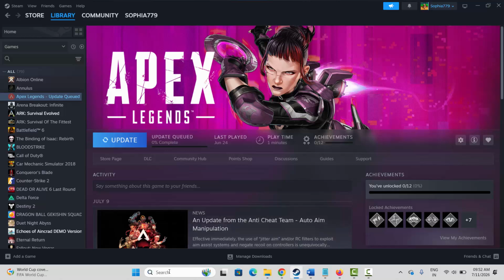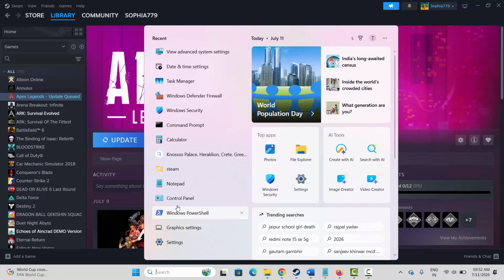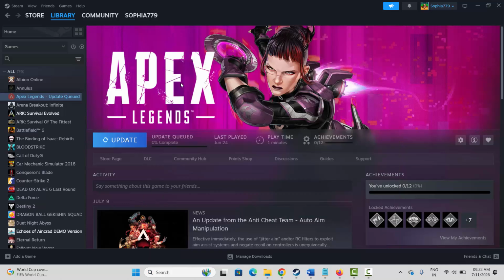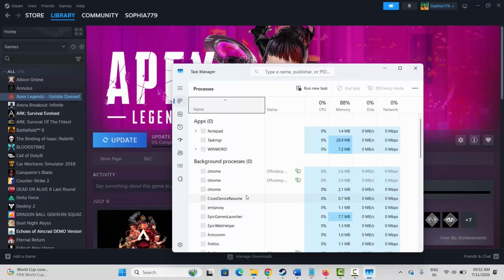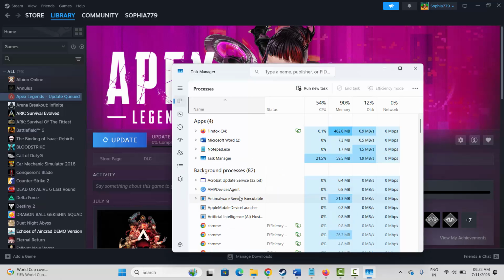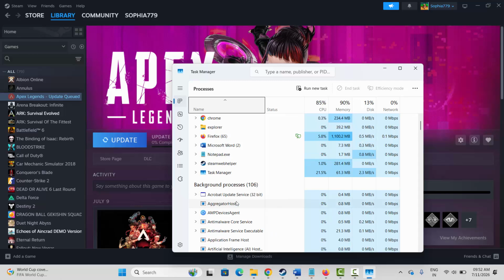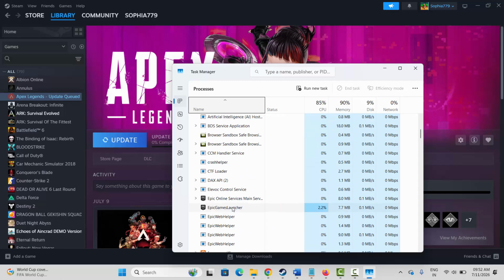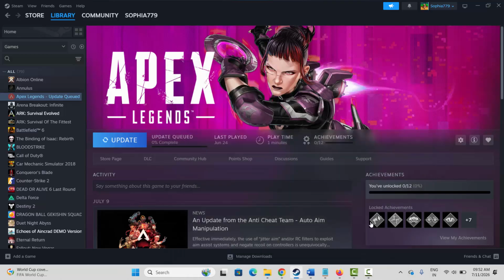For that, go to the search option, search for task manager, and under the background process tab check for those apps which are running in the background without any use. Simply select it, and after selecting it, right click on it and then click on end task. This will completely close the app that is running in the background. After that, launch the game and check if it's working.